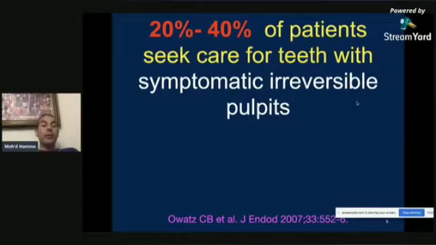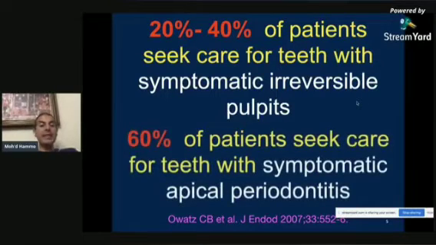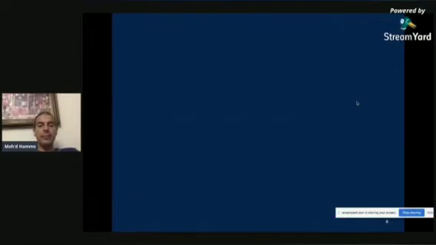About 20 to 40% of patients who come to seek care for teeth are coming for symptomatic irreversible pulpitis, and 60% of our patients come suffering from apical periodontitis. So today we will focus on those two causes of emergency: irreversible pulpitis and acute apical periodontitis.